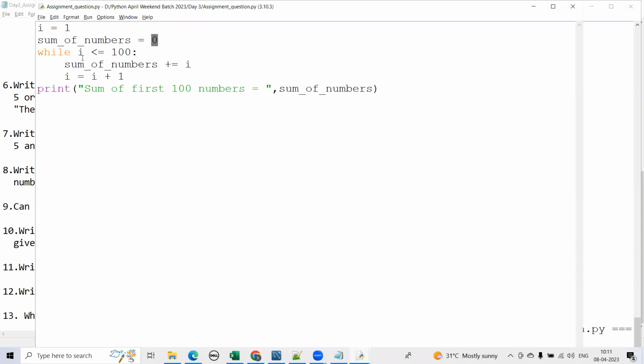And then in each iteration, initially what will be the value of I, guys? 1. So it will do 0 plus 1, that will give you 1, for the first iteration. The second time I will be 2, then it will do 1 plus 2, which gives you 3. So each time it is increasing its value by adding the value of I. In this way, you will get the sum of numbers. Is this clear, guys? Okay, sir. Clear.